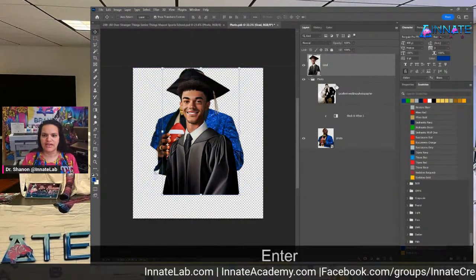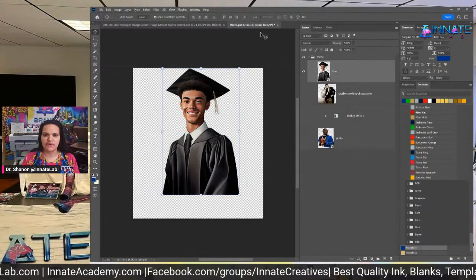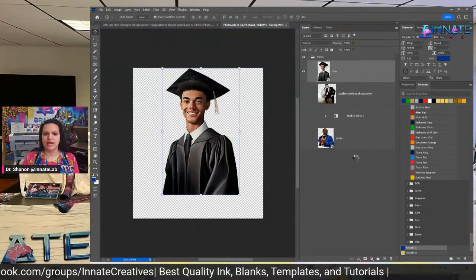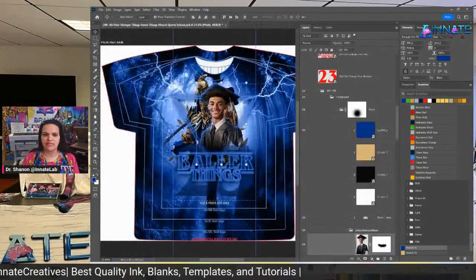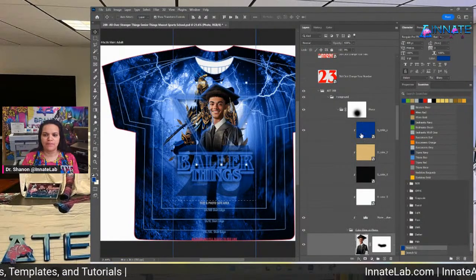Let's hit enter to lock in that transformation. And then I'm going to go ahead and close out the previous photo there. When I close out, I'm going to say yes to save those changes. It'll propagate to my image here. And you'll notice it has this cool little blue glow around it now.